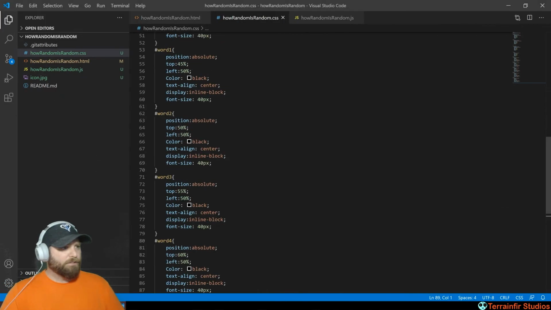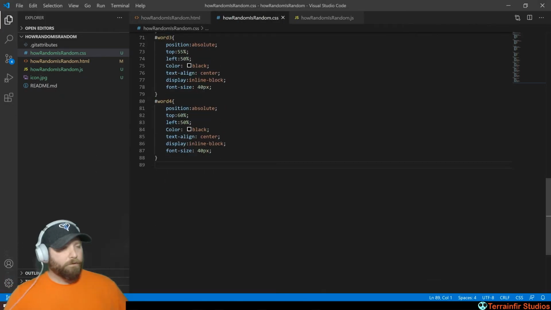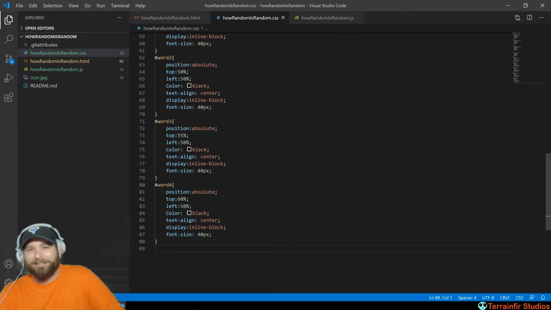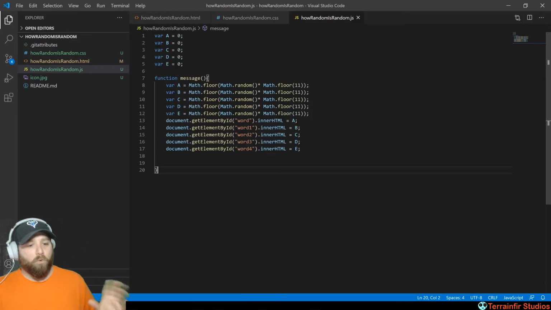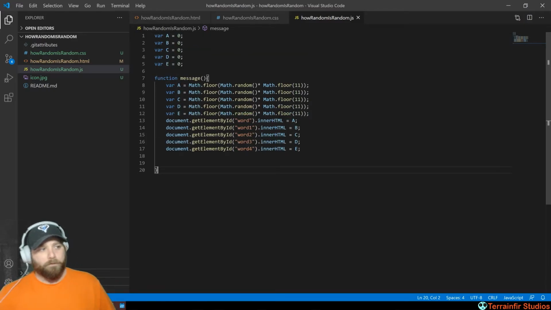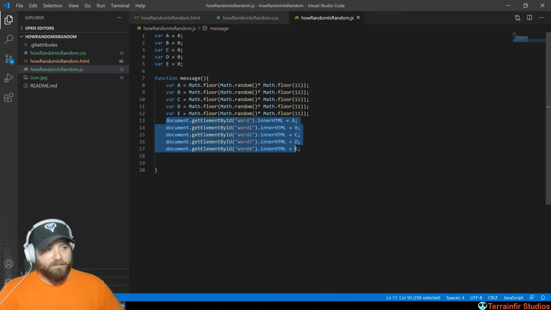Beautiful. All right, so let me explain what I ended up doing. I'm not exactly happy with it, but it works. For this video, I'm just going to leave it the way it is. I thought we could put them together on one line, but I couldn't get that working properly. So I just created 5 instances of document get element by ID, and then I created word 1, 2, 3, 4, and corresponded those with each variable.